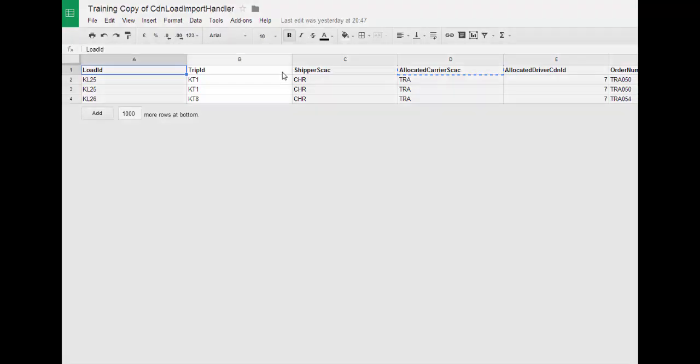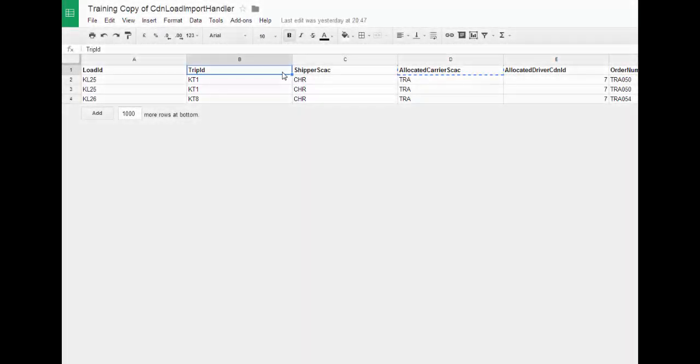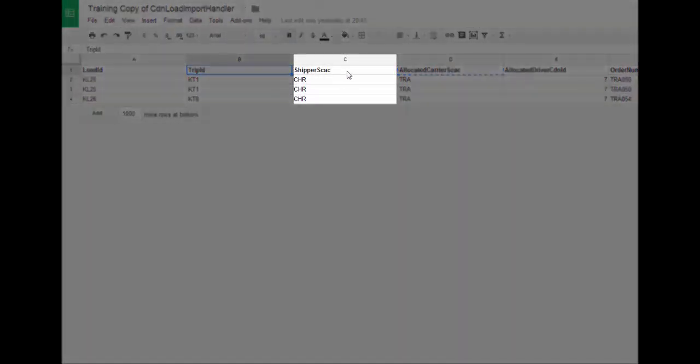The next column is trip ID. If you want to tie loads to a trip, then you can specify a trip ID to group loads to a trip. Shipper SCAC is the shipper SCAC code, indicating the shipper of the load. If you specify this, then the shipper will get visibility of the load, and the load will be created as if it has been created by the shipper.